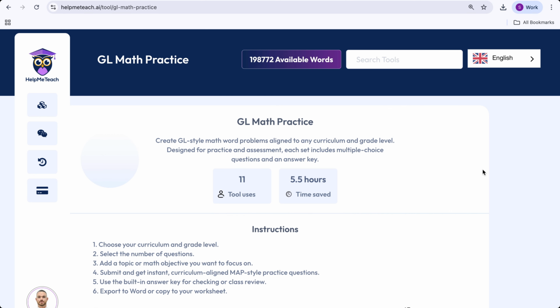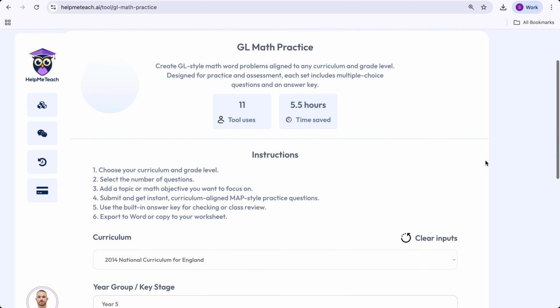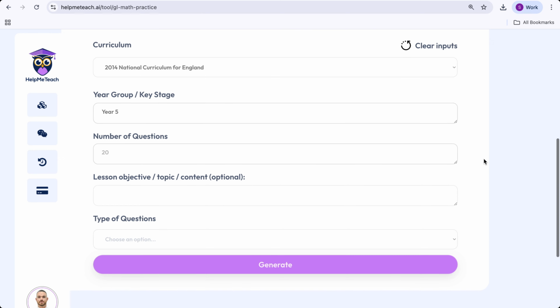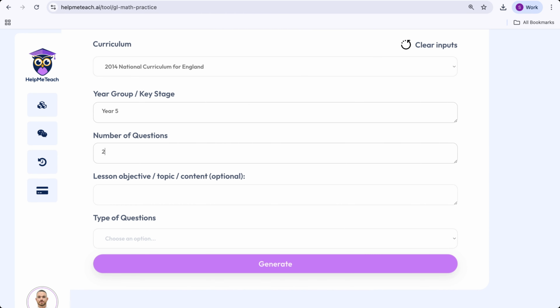To create a GL Math Practice Assessment, start by answering 3 short questions. Your curriculum and year group will automatically be filled in based on your account settings. Next, enter how many questions you'd like your students to answer. If you'd like to create a practice assessment covering all topics, leave the lesson objective box blank.